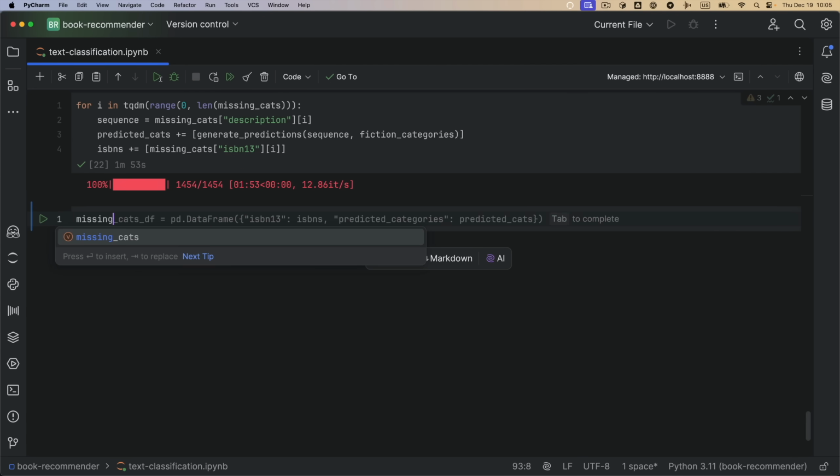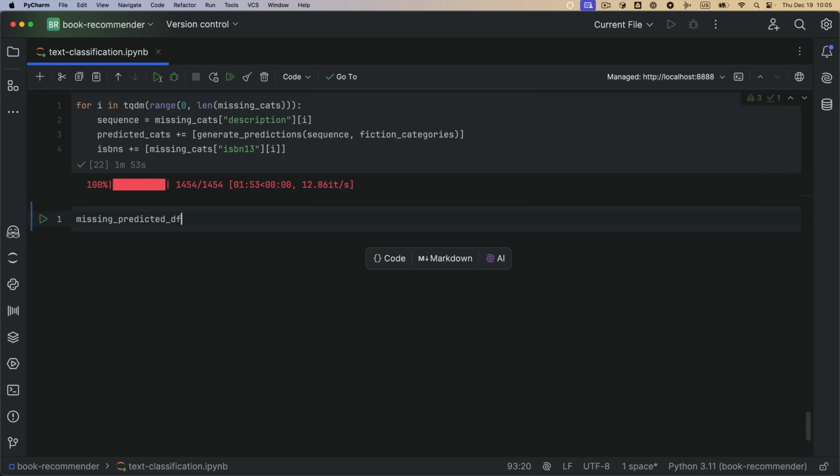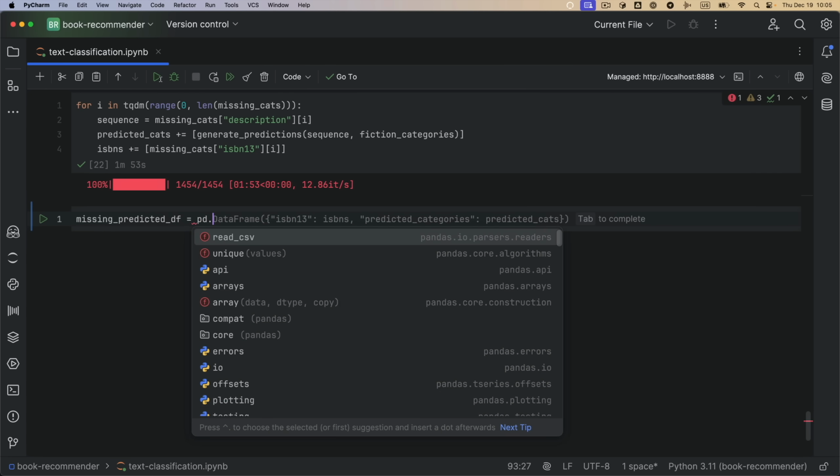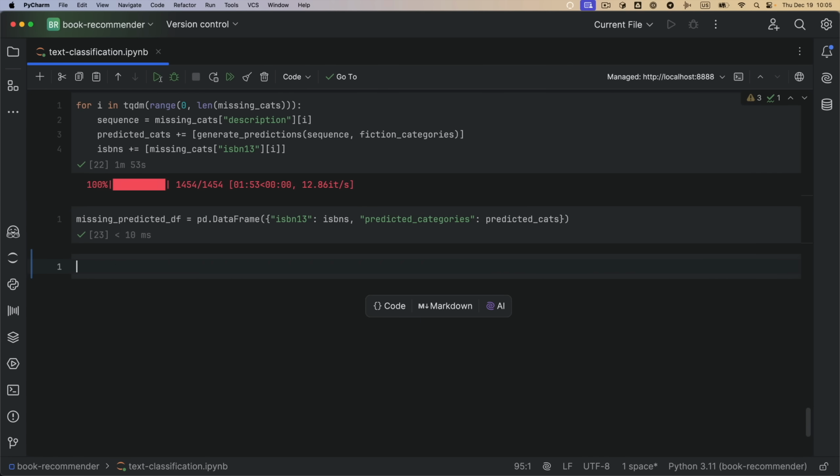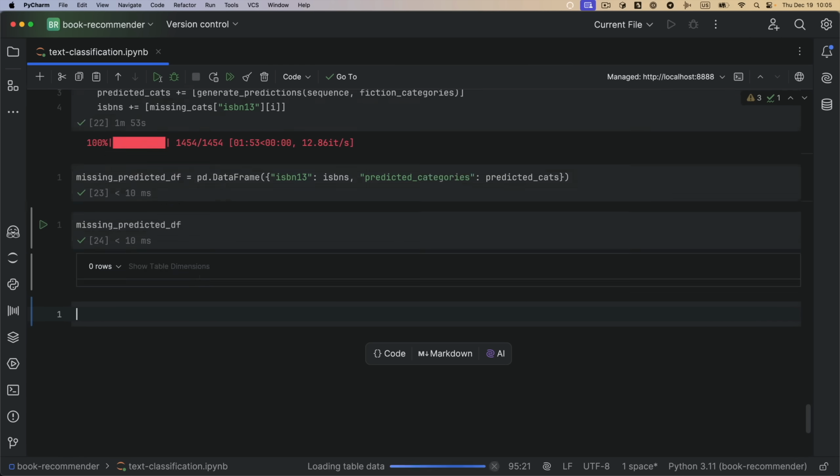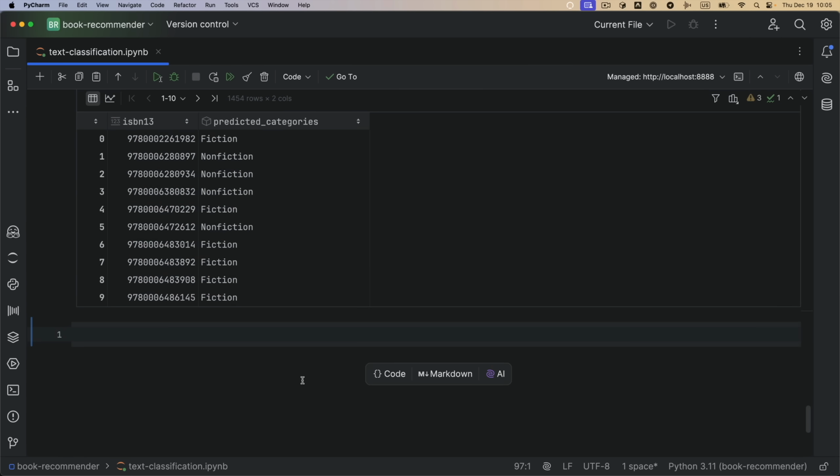So again, we're going to chuck that into a data frame. It will have two columns, the ISBN 13 and the predicted categories. And you can see that data frame here. So now that we have that data frame, the last step is basically merging it into the original data frame and using these categories to replace those that are missing.